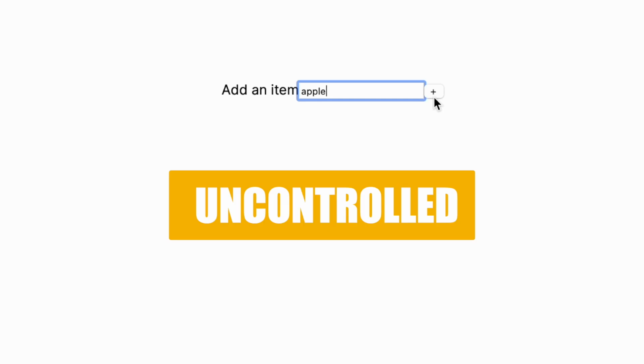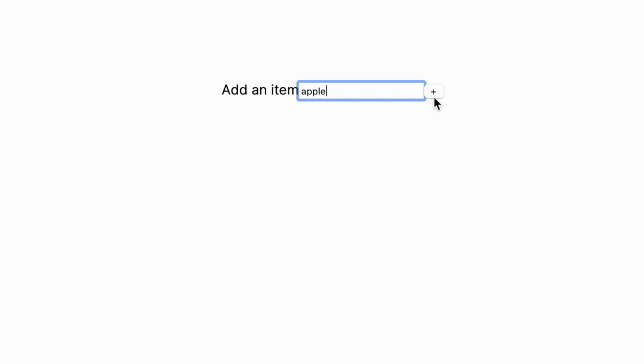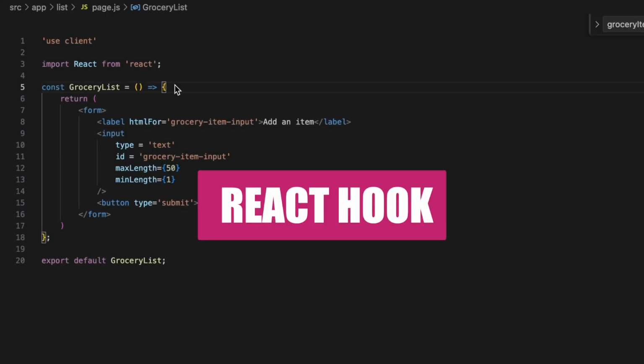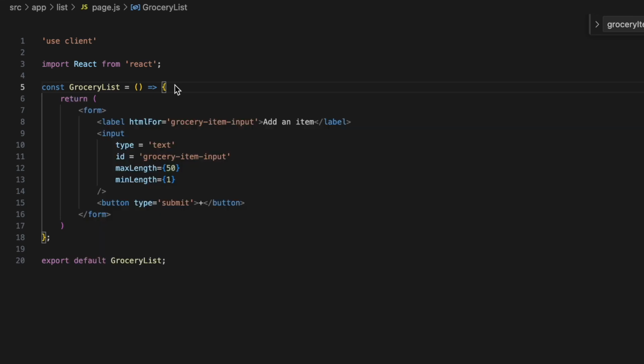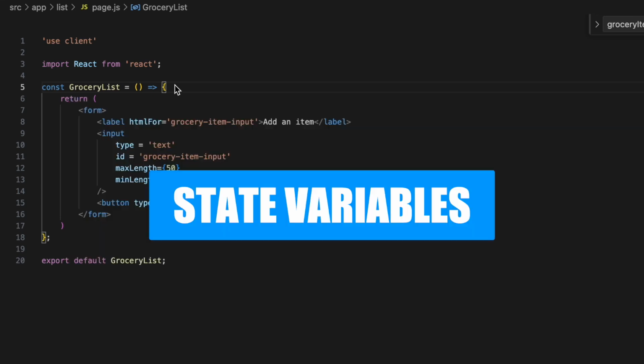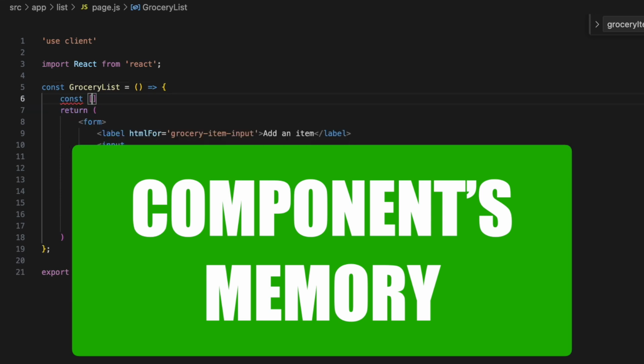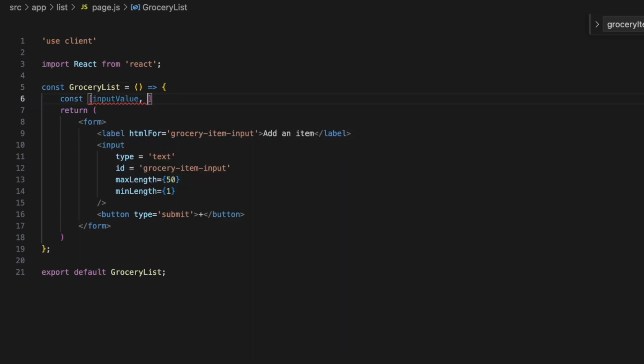Currently, our input is uncontrolled, which means our React component does not have control over it. So let's make it controlled. To do this, we will use our first React hook, the useState hook. This hook lets us add state variables to our component. State variables are like our component's memory. They help our components remember and keep track of things. We will use the hook to control our input.